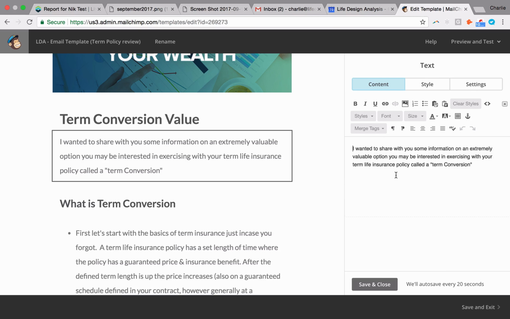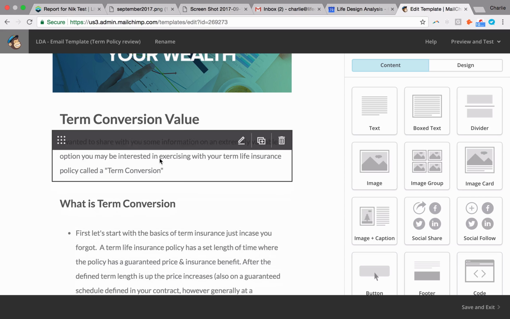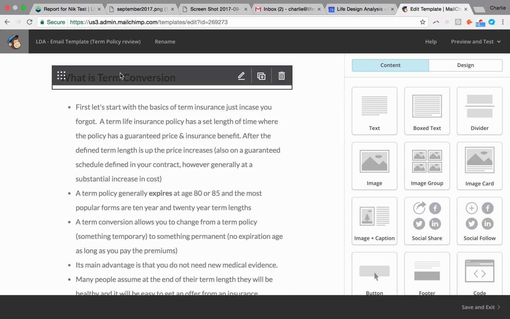So it says, I want to share some information on an extremely valuable option you may be interested in exercising with your term life insurance policy called a term conversion. And again, I'm going to go through and edit just a little bit here and save that. So again, feel free to play with this text. Now, I put in a little bit of information. So what is a term conversion?